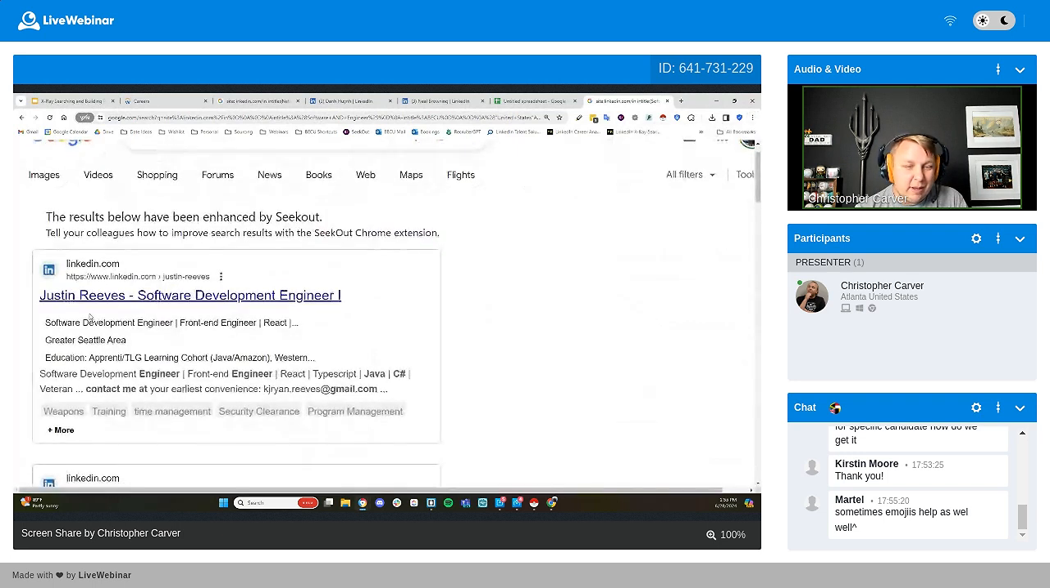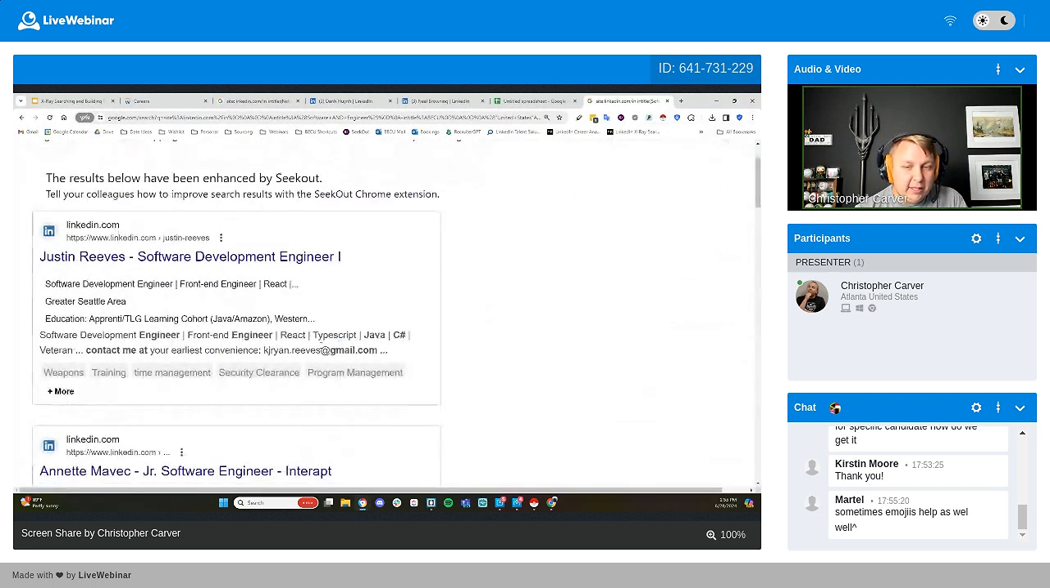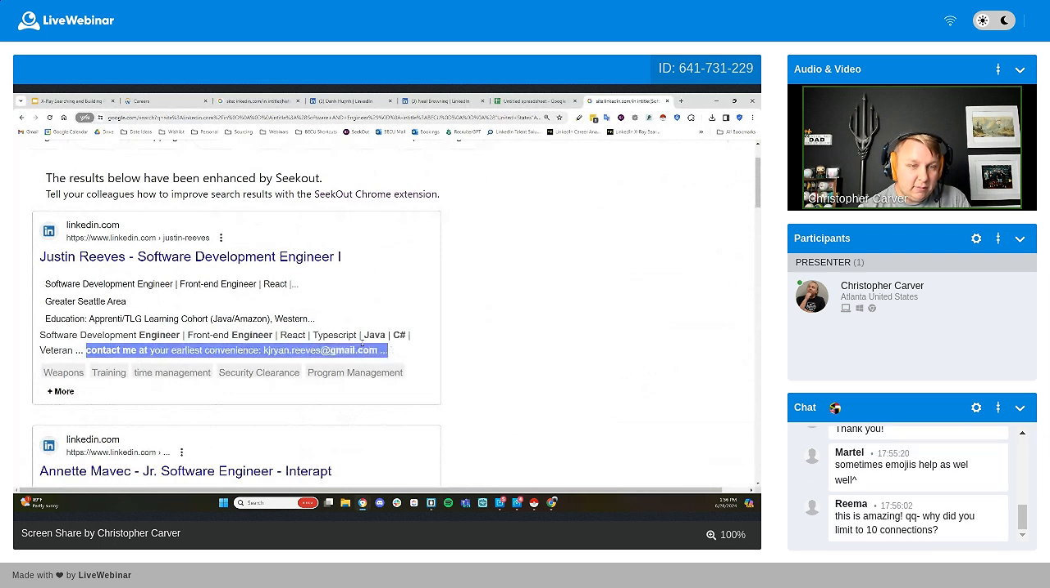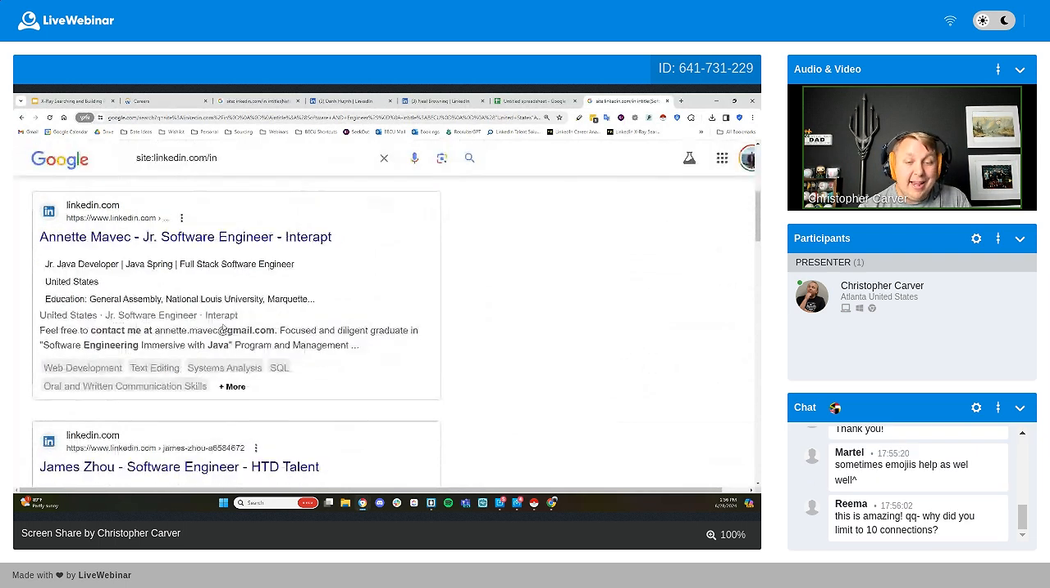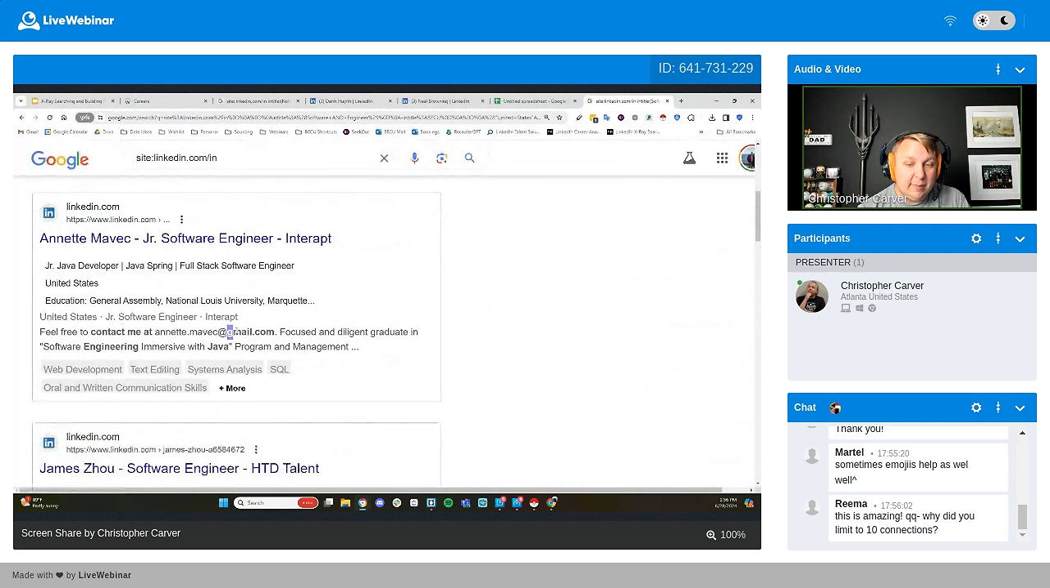Because I don't need to be clicking into these, what I can see is front end engineer, right? React uses Java, C sharp. Contact me at your earliest convenience, right there. I've got Annette, same thing, at gmail.com.